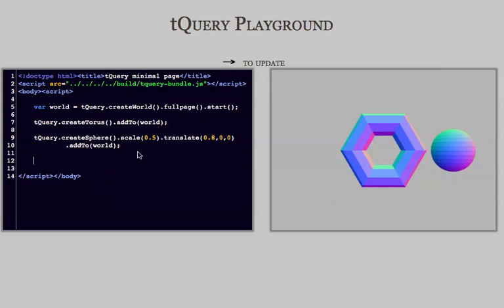Now let's move this sphere and make it move around the torus. So here we take the world, we take the rendering loop of this world, and we hook a function to it. This function is the one which is going to do the animation. We hook inside the rendering loop, and this function is going to be called every time the scene is rendered. Pretty simple.